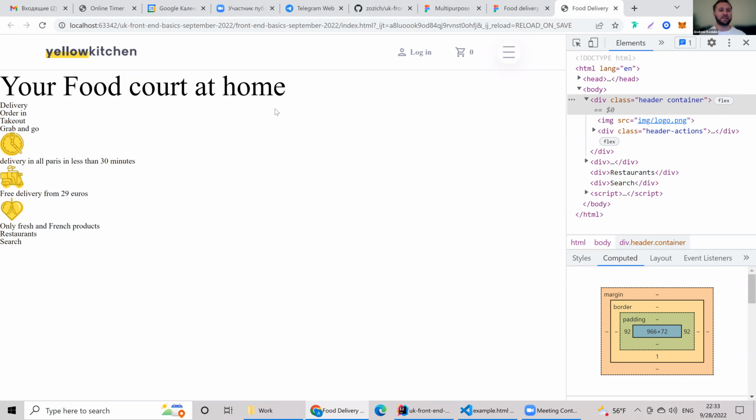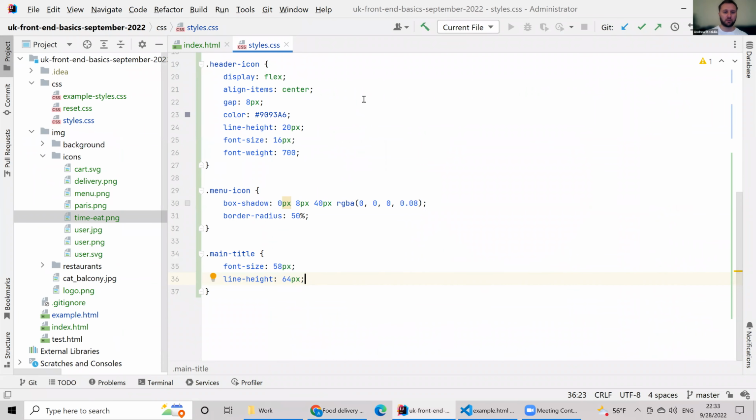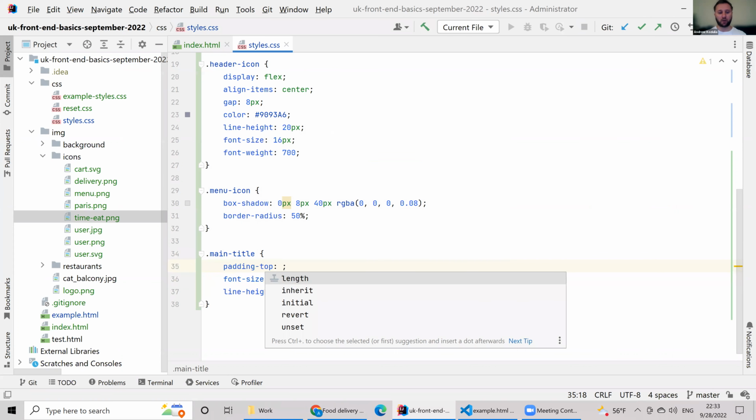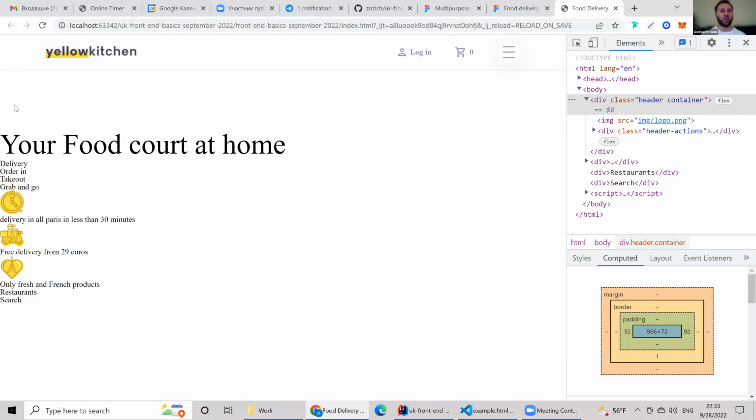What is still different? First of all, it's not starting right below the header. You see, it has a vertical margin of 120 pixels. Figma shows us that actually it's not a margin, it's most likely padding. So let's create a padding of 120 pixels, but we need this padding only on top. Let's check. Okay, so we have this padding.